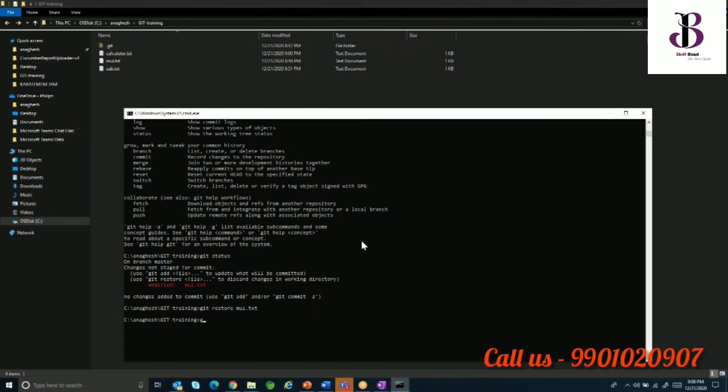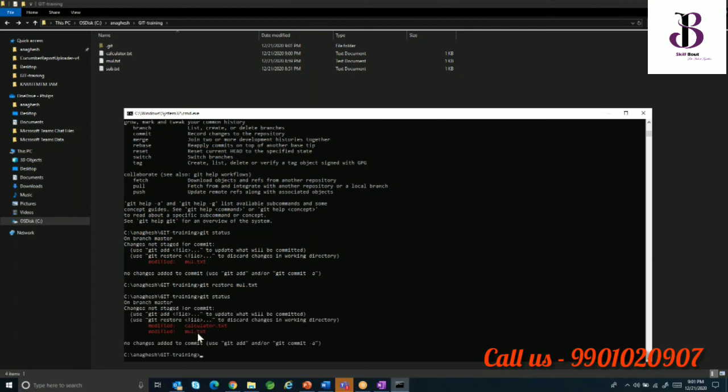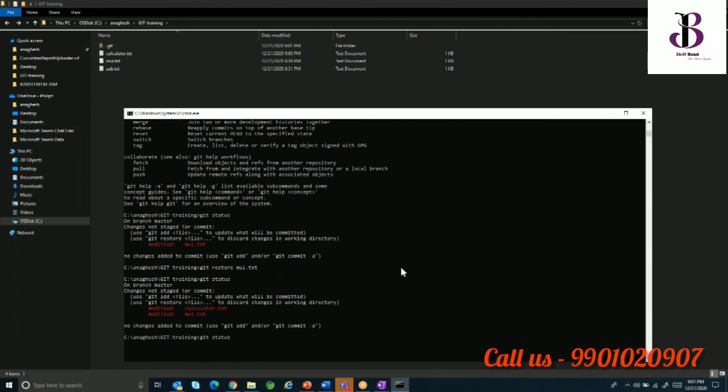You go here, and let's say, restore. I want to restore all the files, all the changes made in all the files. For that I will use full stop. You give this command, and before that, let's see what the status is. It clearly tells that we have modified a few things. I want to discard it because it is not working fine. Git restore full stop.